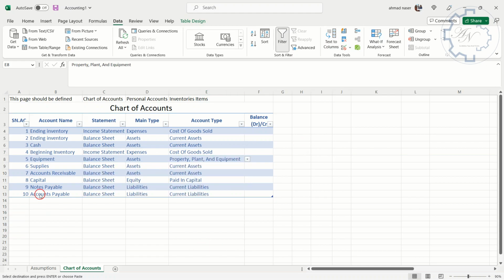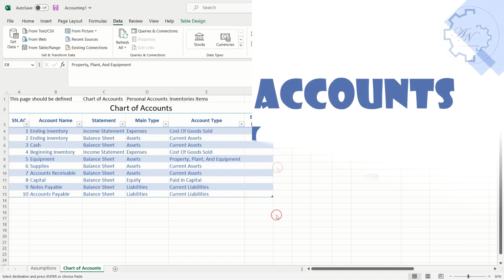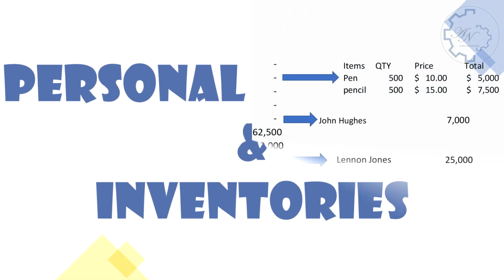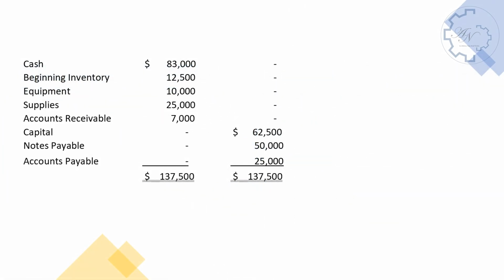After defining all accounts, the table will look like this. Don't worry about balances, we will get them later automatically. As we know, some accounts include personal accounts. For example, accounts receivable may include more than personal accounts. Here I have one, which is John Hughes. The same for accounts payable. Here we have one, which is Lennon Jones.